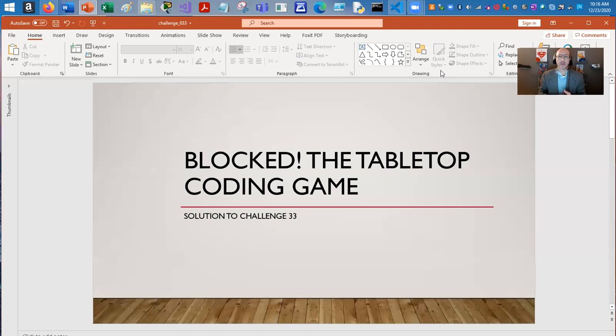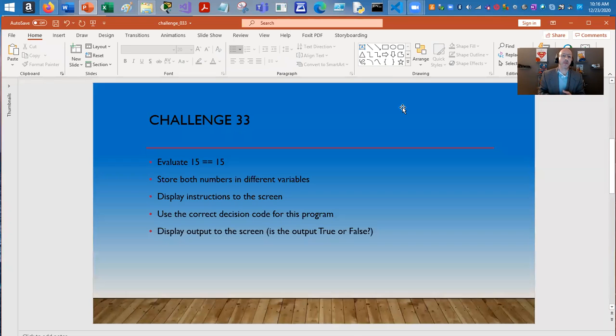Okay, we are now on to challenge number 33. So this time we're taking a little detour. We're still going to evaluate for Boolean expressions, true, false. But this time we're not looking for greater than or less than. For the next series of tutorials, we'll take a look at if something is equal to something else. So that's a different type of assignment or symbol, and that's the double equal sign.